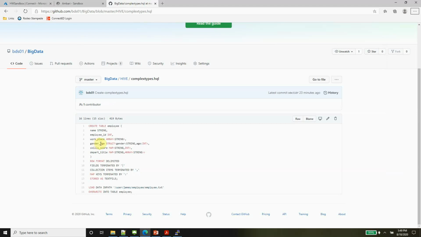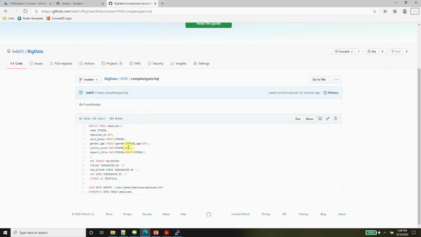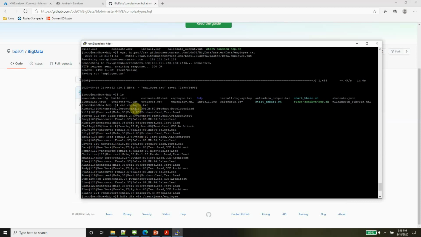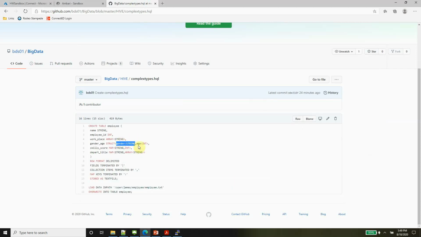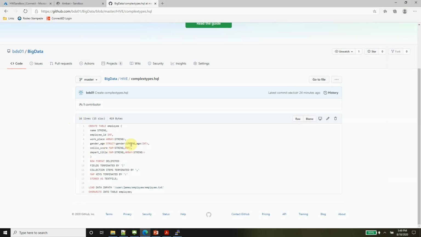And the gender and age, we are calling it a structure because we are giving some names. For the first value we are giving a name called gender, and for the second value we are giving a name called age. So you can see this will represent the gender, and this will represent the age. We are defining it as a structure, and we're going to call them using these column names.